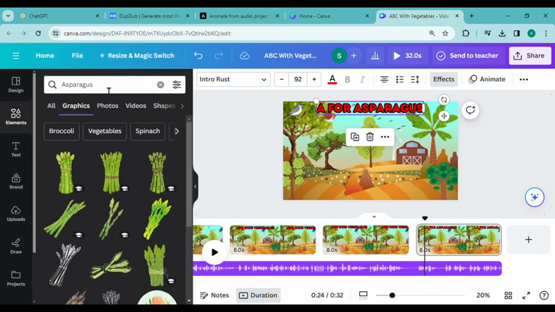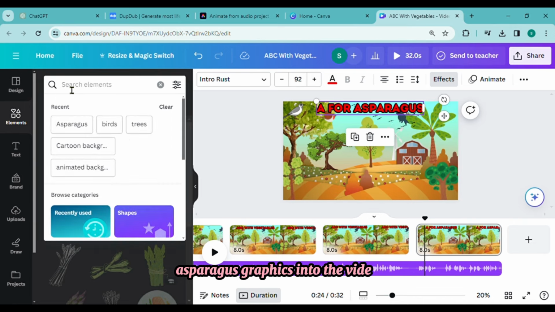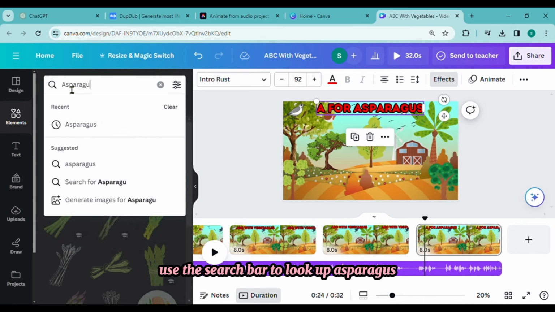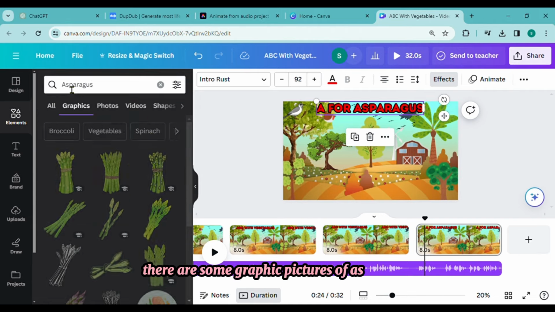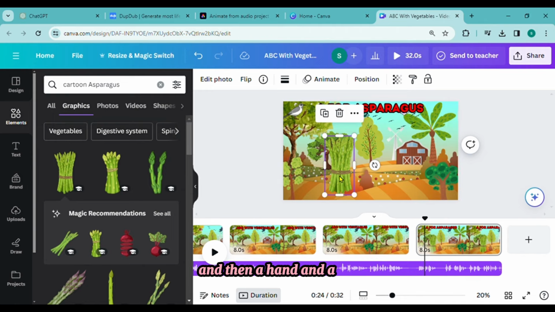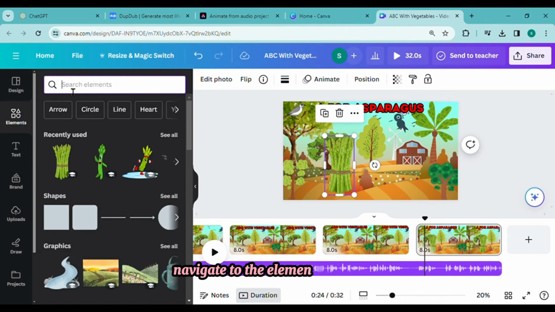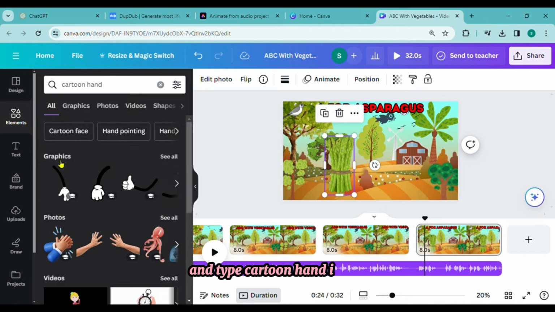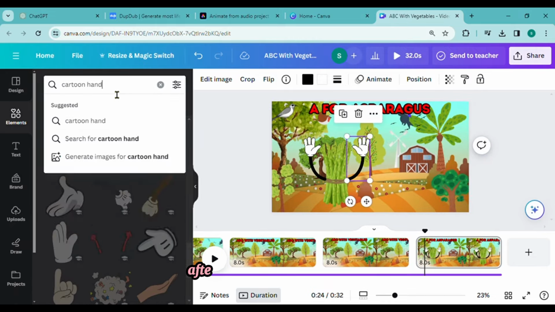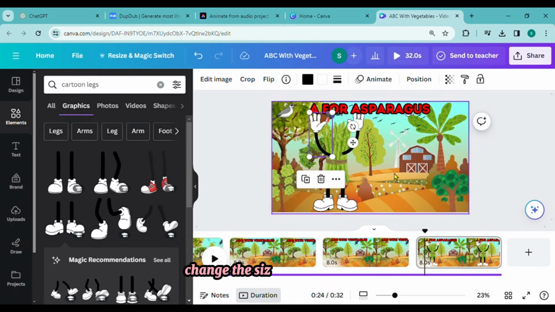I will then incorporate asparagus graphics into the video. Navigate to the Element tab and use the search bar to look up asparagus. There are some graphic pictures of asparagus. I will add an asparagus first and then a hand and a leg. Navigate to the Element search bar and type cartoon hand into it. There is a cartoon hand and leg there. After adding the hand and leg, change the size and placement.